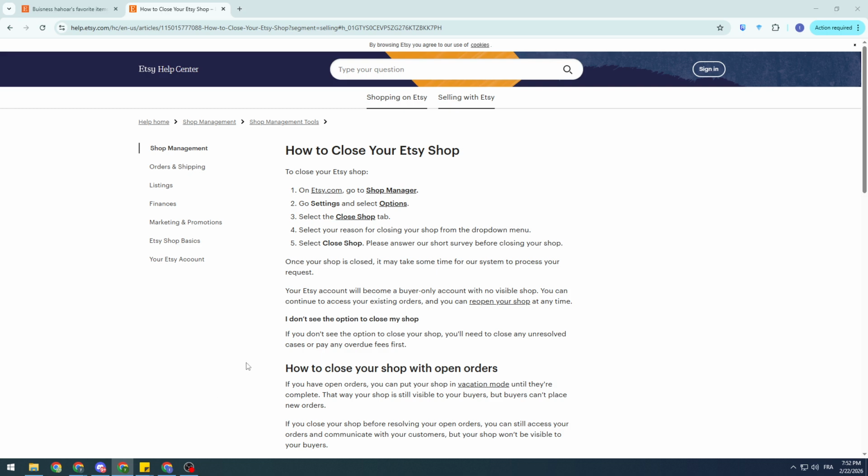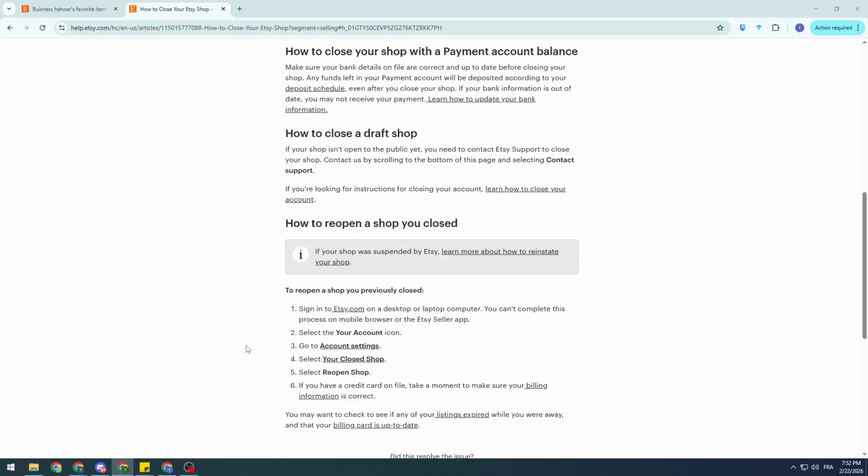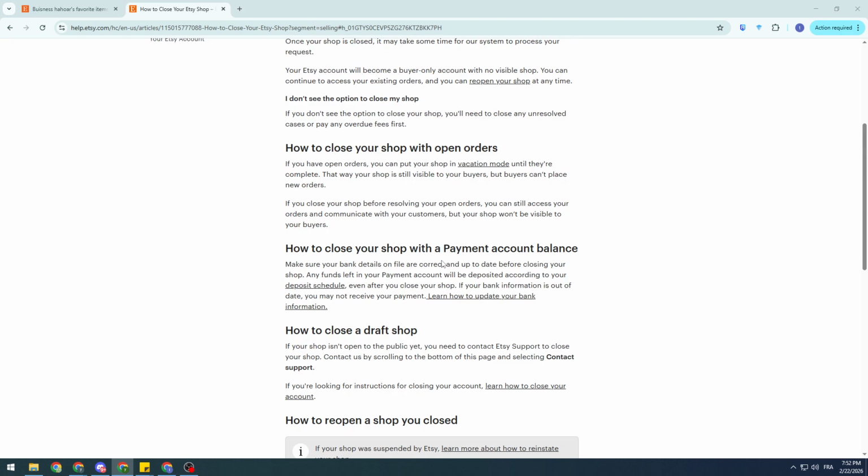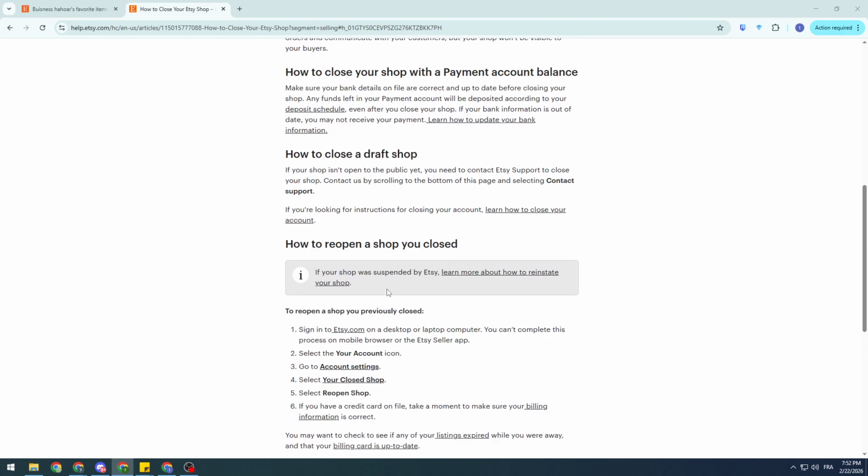So how can we really reopen our shop? Well, it's very simple, as you will see here. So to reopen a shop, if you closed, you will need to understand that there is a difference between a shop that is closed and a shop that is suspended. If your shop is suspended by Etsy, you need to know how to reinstate your shop and basically contact the support team so you can fix the problems and the issues within your shop.